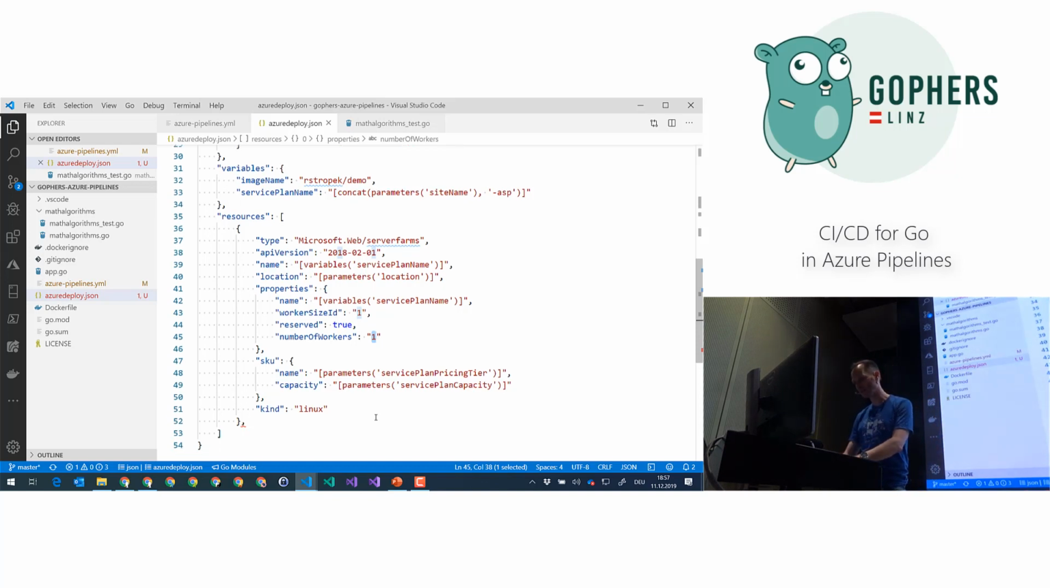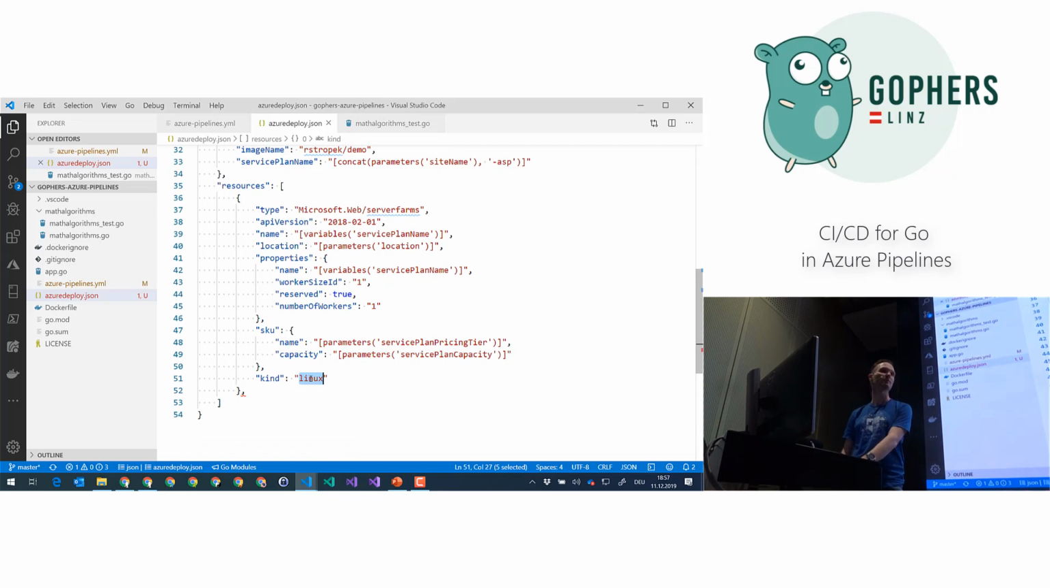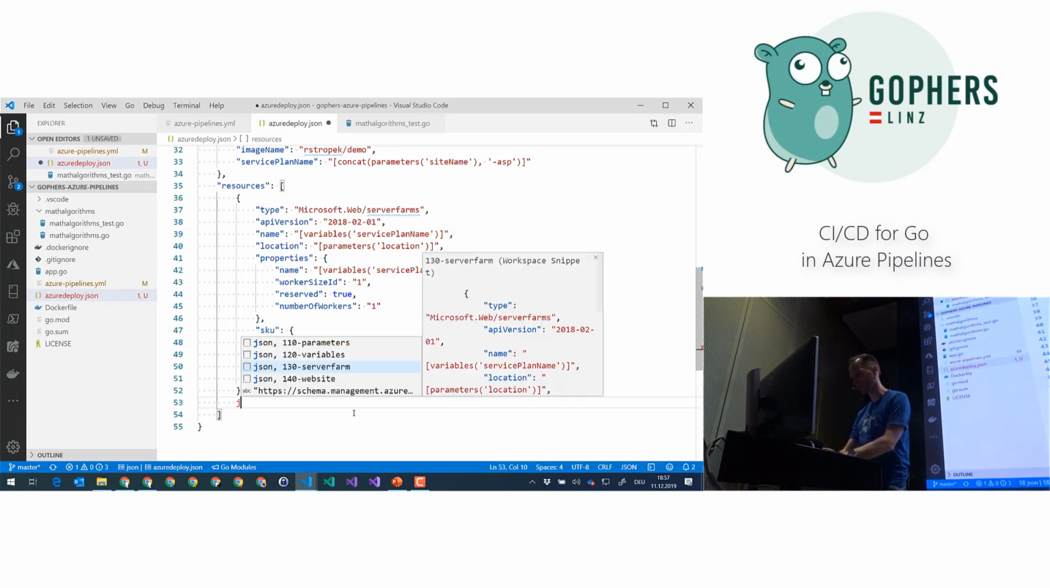Last but not least, I tell it that this is a Linux machine. The server farm now can host multiple web apps. Each web app will become a collection of Docker containers. It's similar to a pod if you want, okay? You can run multiple containers inside a web app, and now we will tell the system that we would like to have a web app.